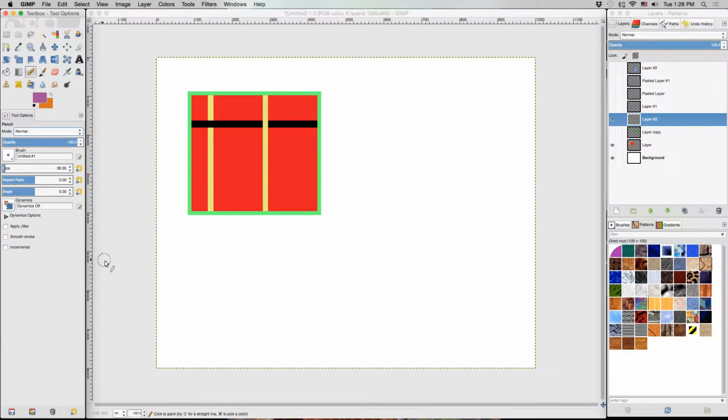In normal mode, you're basically not going to let the pre-existing image affect what you're drawing at all. It's just going to draw completely independently of it and on top of it. So now we've got that. We've got our foreground selected with this purple color.